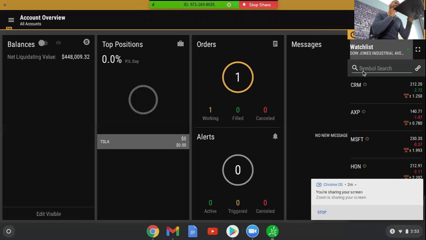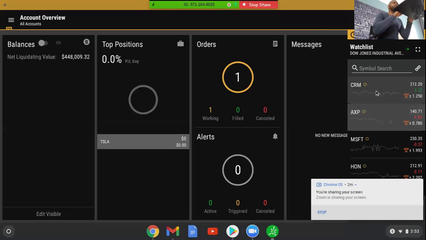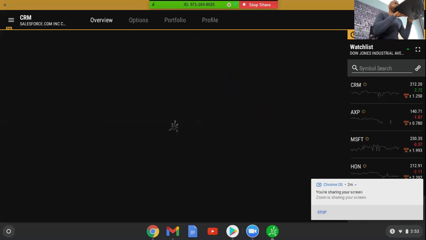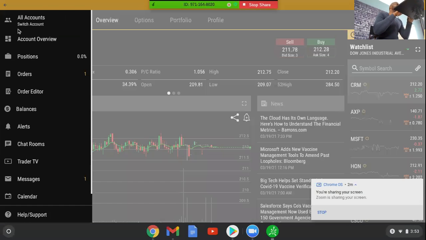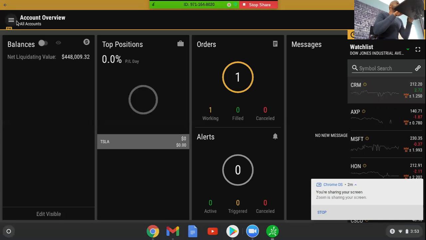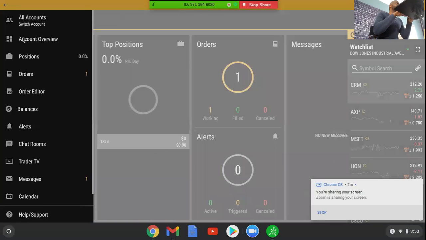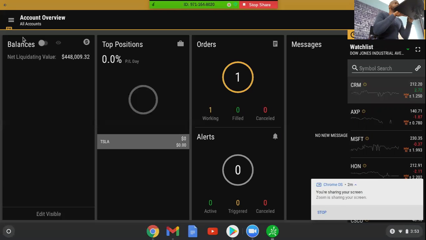Okay. And you will see a list of stocks pull up. Okay. You can select any stock. I'm selecting CRM. Okay. And also back where we just came from, over here to the left, you see the three little lines. Just click on that and then go to account summary, and that'll take you to your account summary. Okay. And now this is your account summary.